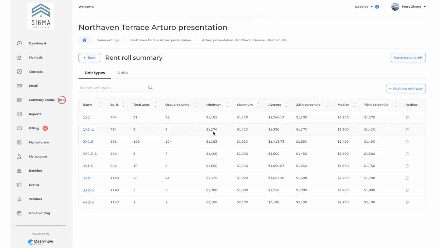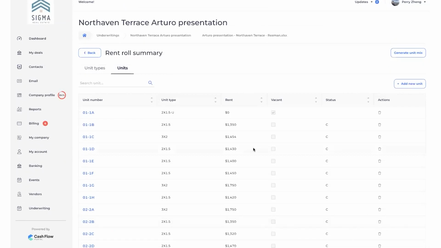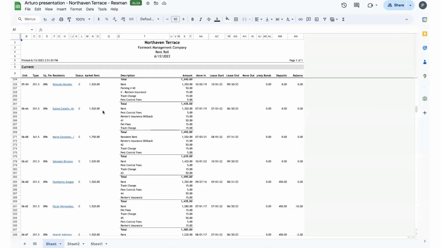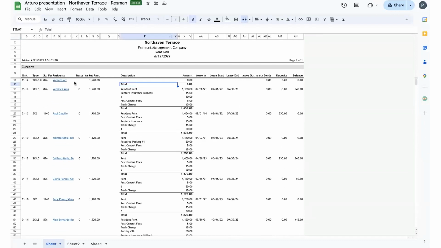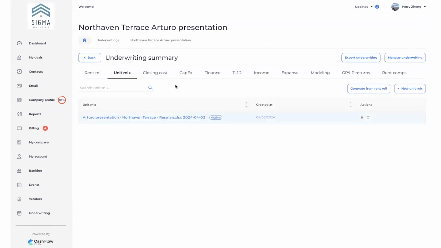If I click into it, you can see we already figure out the minimum rent, maximum rent, average, and median. If you click into the units, this is the entire rent roll. 0118 is vacant. So let me double check the rent roll. Where is my rent roll? 0118 is vacant. It's at the top. Where is it? Yeah, this is a vacant unit. It's beautiful. Okay, so with a click of a button at this point, the unit mix is calculated.